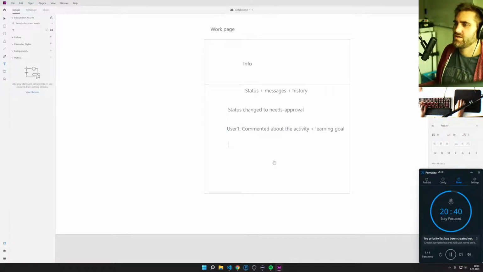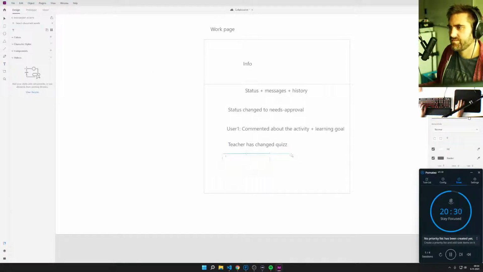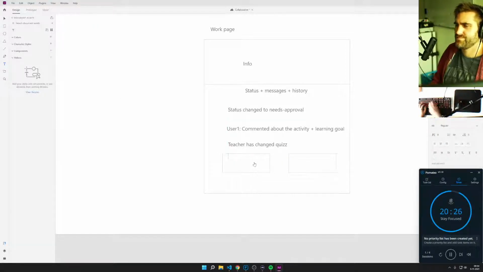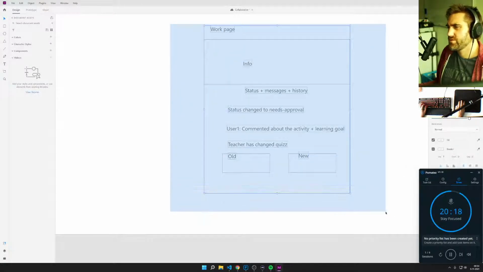And then you see the teacher has changed the quiz with some differences. You see the diff, all new. So this page is quite important, we think.